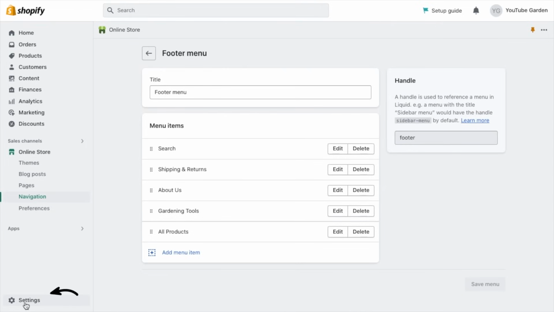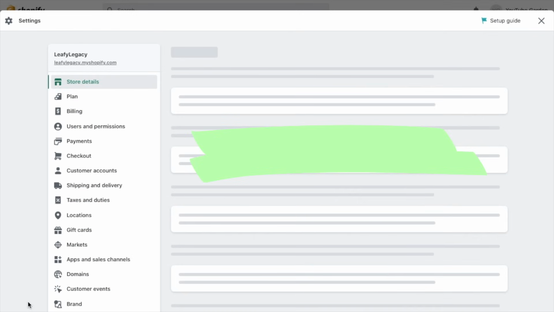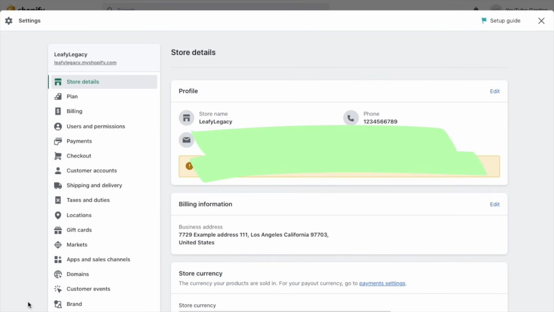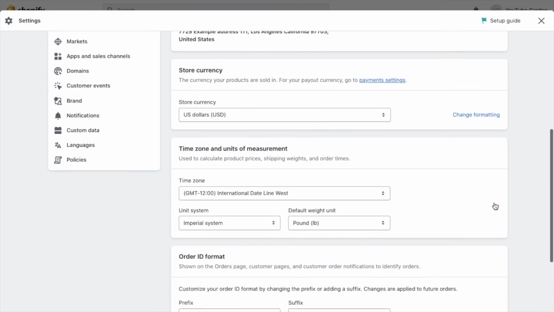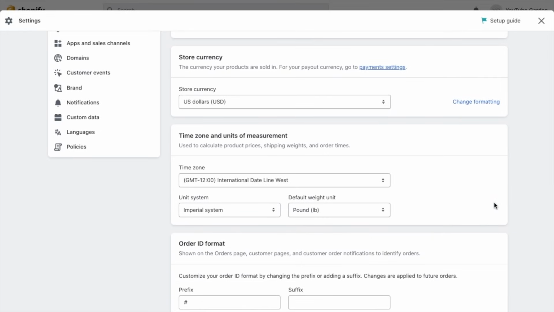Let's click on Settings down here on the left. And first, let's go ahead and edit the store details. Make sure your profile settings are correct. If not, you can go ahead and click Edit and change your information. Then here you can also go ahead and change your billing address if you need to. And then down here we get to the store currency setting. Obviously have a look that this is matching your selling location.